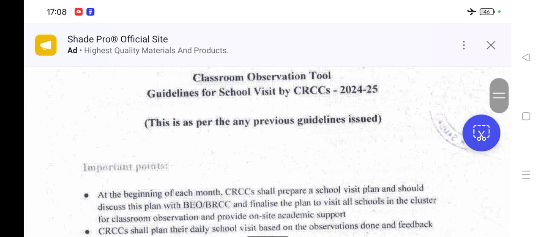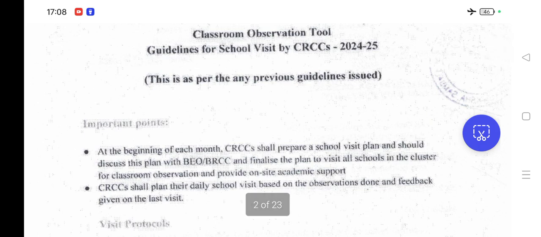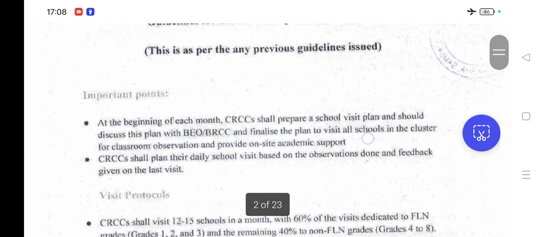Guidelines for school visit by CRCC 2024-25, classroom observation tool. This is per any previous guidelines issued.